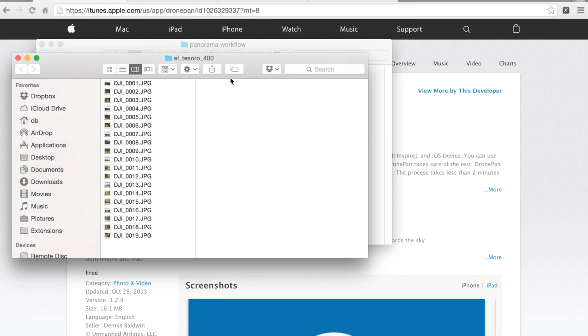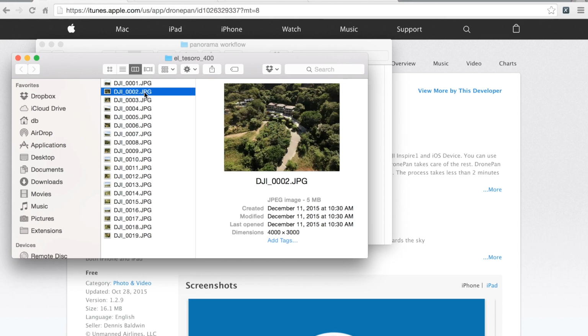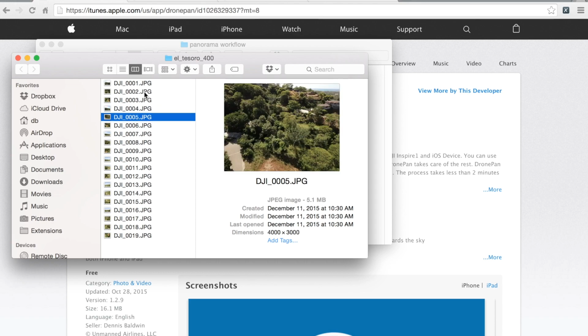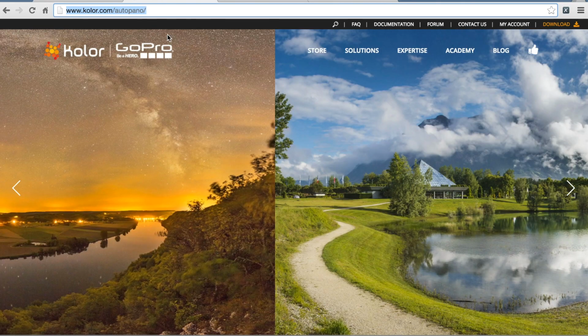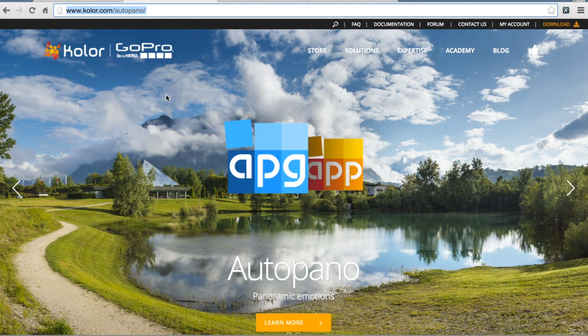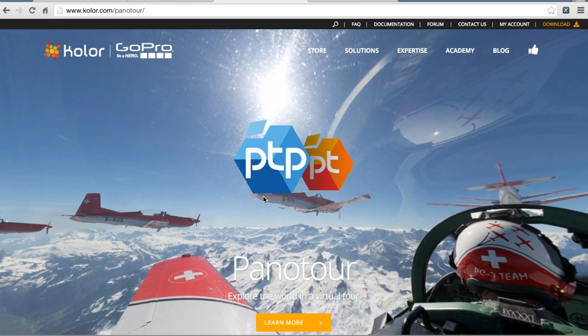And what I'd like to do in this video is, these are 19 photos from Costa Rica. A good friend of mine took them using DronePan with his Phantom 3. I want to demonstrate how to take these photos and create the panorama that you saw earlier. So we'll bring them into AutoPano Pro, and after that we'll take them into Panotour to make them available for the web.